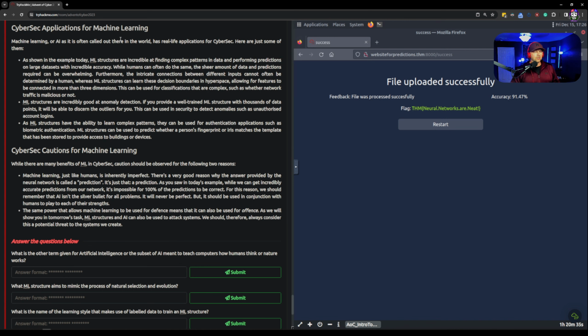While humans can often do the same, the sheer amount of data and predictions required can be overwhelming. Furthermore, the intricate connections between different inputs cannot be determined by a human, whereas machine learning structures can learn these decision boundaries in hyperspace. All right, machine learning structures are incredibly good at anomaly detection, and they have the ability to learn complex patterns.